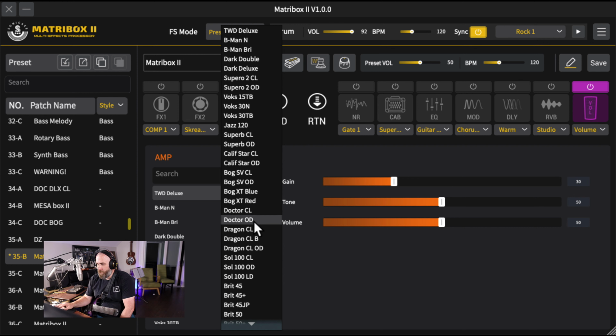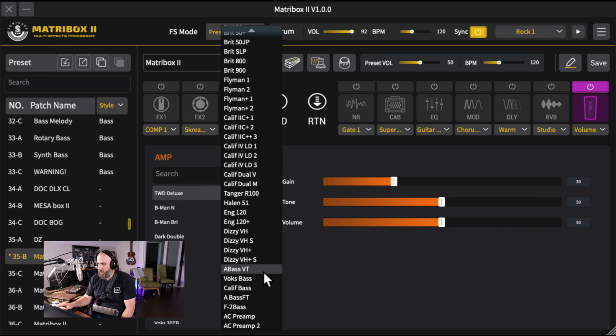I have a Doctor clean and overdrive. That's probably a Dr. Z of some sort. A Dragon clean boost, clean overdrive. I'm not sure what the Dragon is. And SLO 100s. We got some diesel stuff. We have the Mesomark 4s, the Dual Rex, the Tangerine R100, which is the orange Rocker Verb 100, and all that.